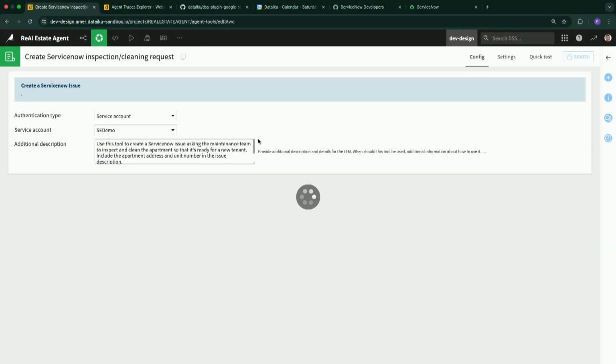Next, I want to show a tool to connect to ServiceNow. So just with any other external integration in Dataiku, an admin can set up an API key to connect to your ServiceNow instance, and then grant access to Dataiku users to be able to use this and apply it to their agents. So let's just ask the agent to ask the maintenance team to inspect and clean the apartment.